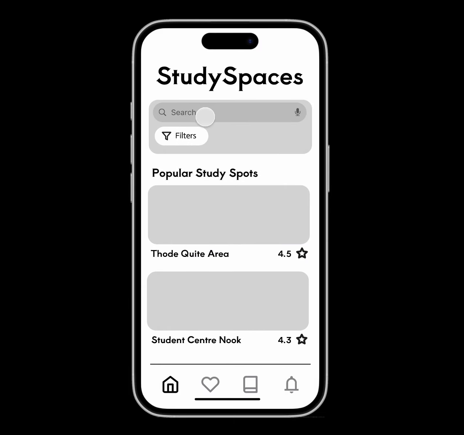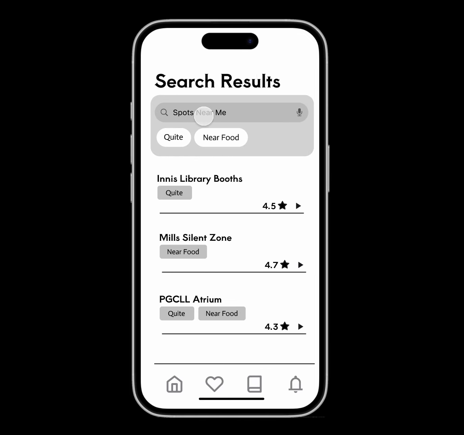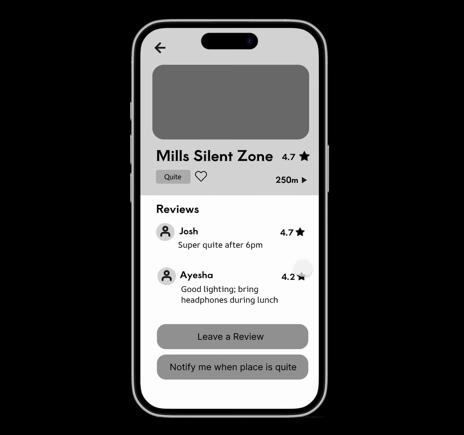Now we can go to the search bar. Let's say we search for something like spots near me. So you can see this is a search results page. In this case, we see all the results that match our criteria, as well as some filters that we can select to kind of narrow down the search results. Also, from each of the search results, you can go to an individual page when you click this arrow.